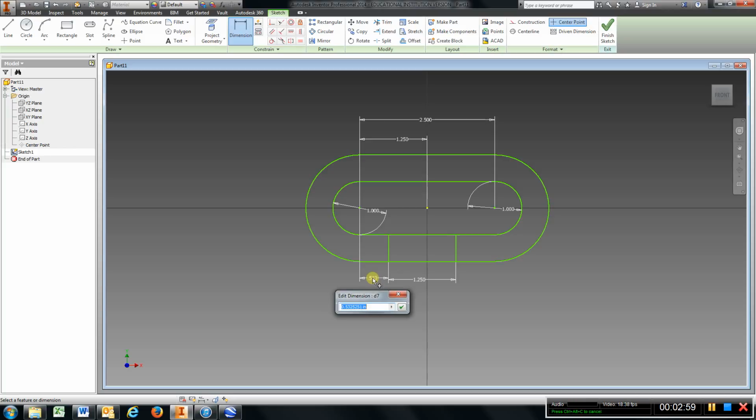And I'm going to dimension it from one center to here. What you would do is take the 2.5 from center to center, subtract the 1.25 from 2.5, and you get 1.25. Divide that by 2. If you can't do that in your head, just go 1.25, divide by 2, and let Inventor handle that for you.